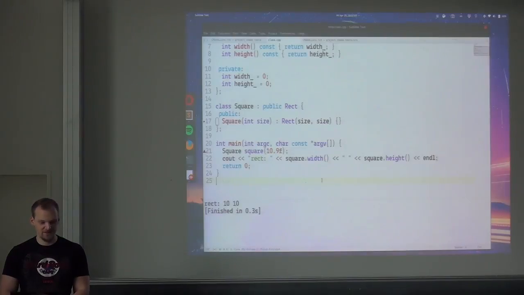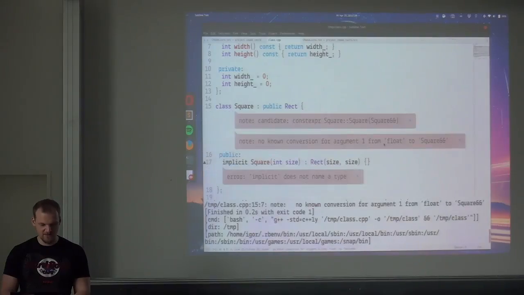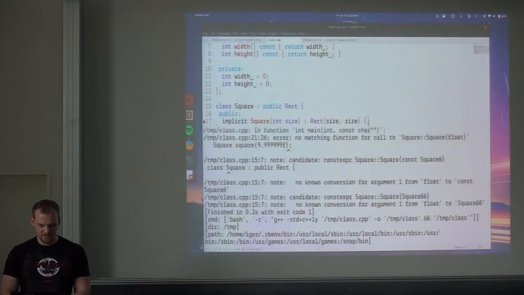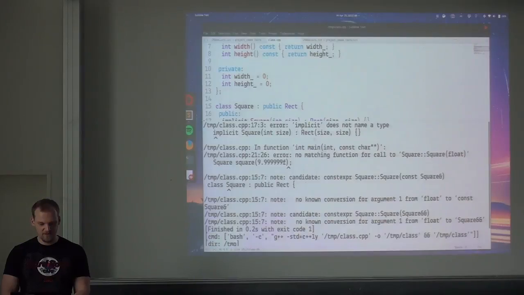It's going to be 10. Like, what if it's 9.9999999? I don't know. I think that's too many. Oh, that's 9, because it just drops everything that is after the comma and says, well, you wanted an integer, here's your integer. And to avoid that issue, you want to forbid this implicit conversion of types. And to do that, you use explicit. Explicit suddenly makes this an error. So now, let's remove those. Now it actually tells us the error that we want to see.